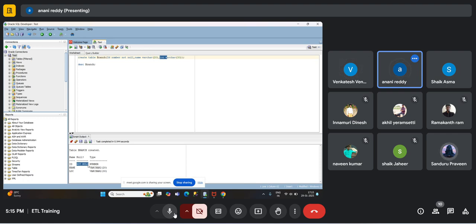Let me show you one example. Tell me the insert syntax. Insert into branch values. The first one is id equal to 1. Second, name, I can take Venkat. Location will be BNG.